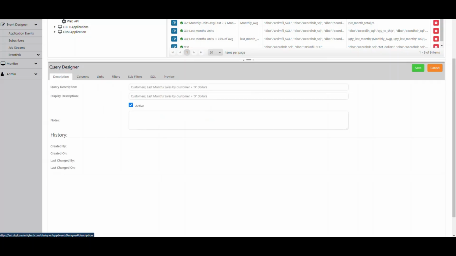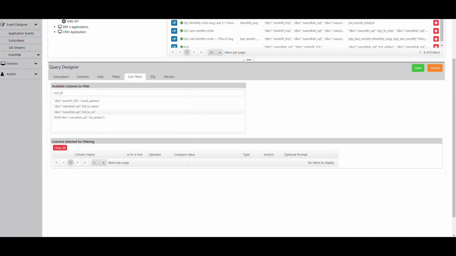If we take a look at the description of this query, not only do we want total sales for each customer, but we want to know only those customers with total sales for last month greater than some number. That's the total greater than X. Now with an aggregate query, what we are really wanting to do is perform a test or a filter on the aggregate result itself. And that in this solution is referred to as the sub-filter. So next we'll click on the sub-filter tab.